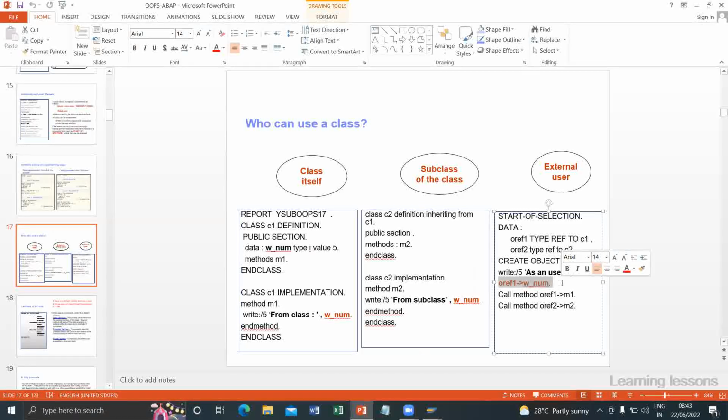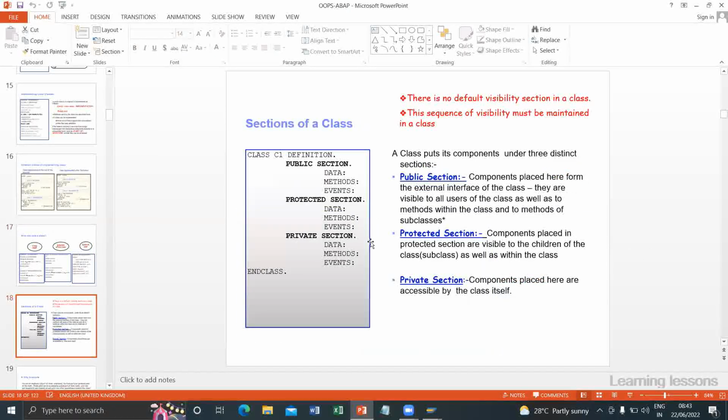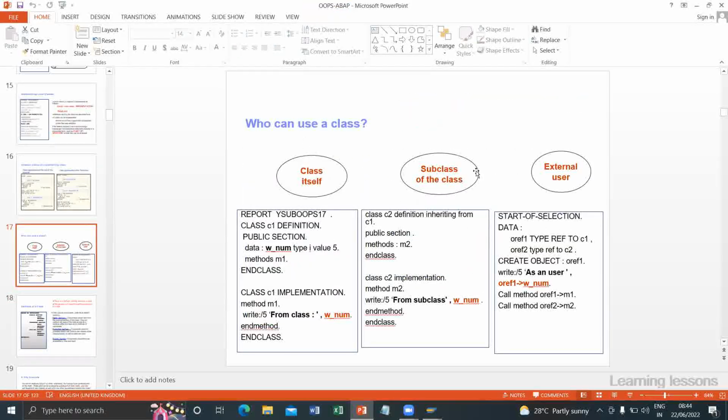Directly we can call. So what are those three visibility sections? Public, protected, private. In every class definition, we have three sections: public, protected, and private. Public means it satisfies all three options. Protected satisfies only the first two options: the class itself and the subclass of the class. Private satisfies only the first one, the class itself. You will not be able to access it outside, even in a subclass or outside of the class.